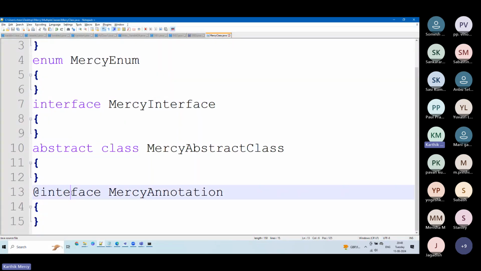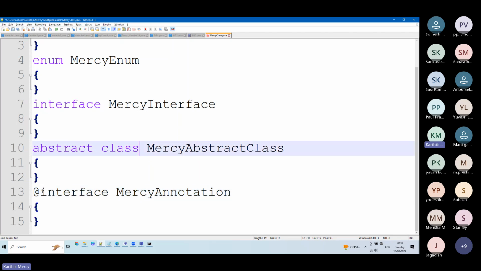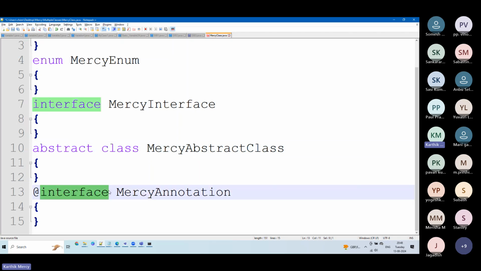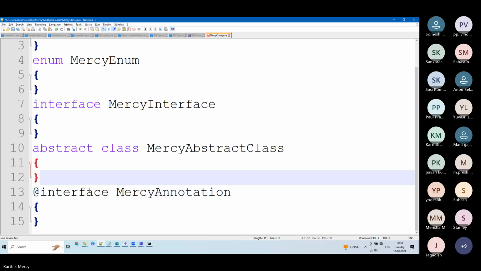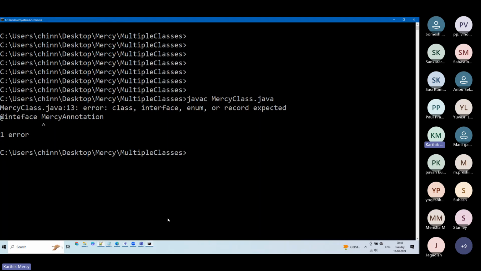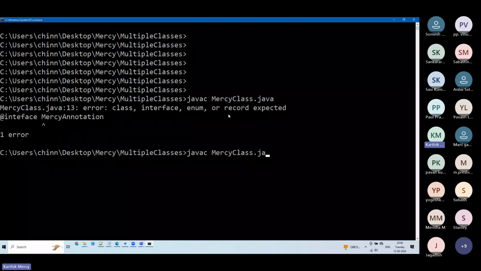INTE... Oh, sorry, it was a spelling mistake. INTERFACE. I missed an R over here, guys. So that is why it is giving me some problem. I made the modification. Let me save this. Let me try to run this once more. I'm clearing my screen.